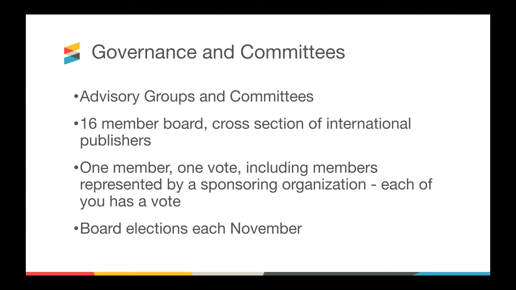So a bit about the governance of Crossref. We have advisory groups and committees to get input and advice from our members. This tends to be for more established services and content types. For example, we have advisory groups for books, similarity check, Crossmark, the funder registry. We also have a 16-member board, which represents our diverse membership. The board is comprised of commercial and non-profit, open access, subscription, and publishers which have different models, and includes representatives from organizations from a range of different countries.